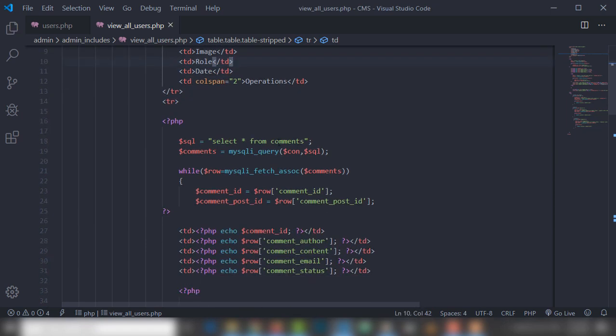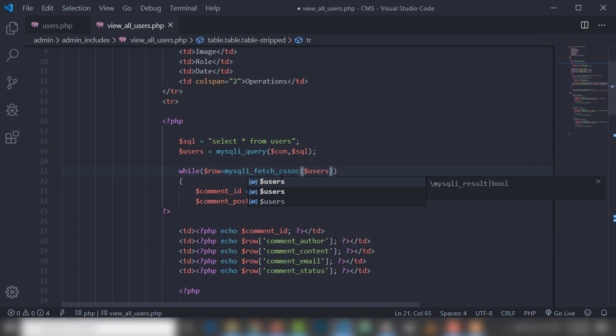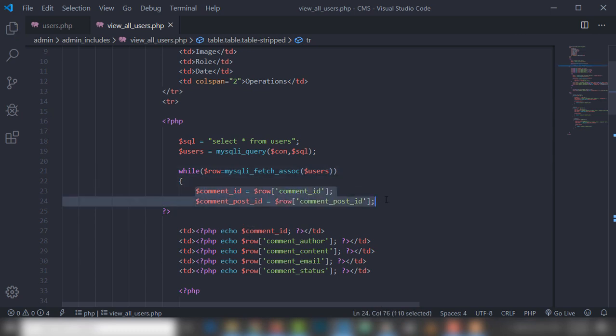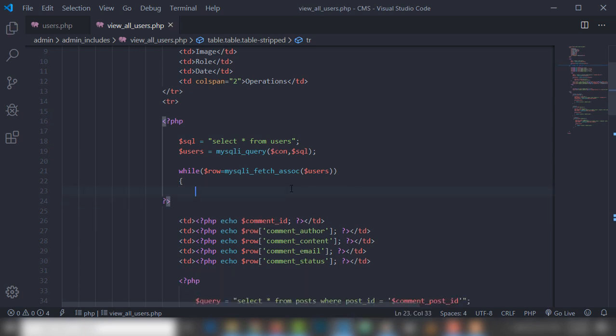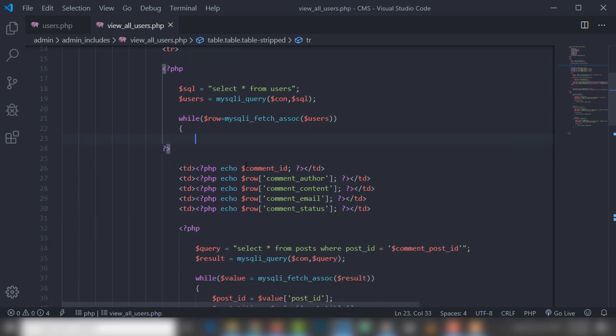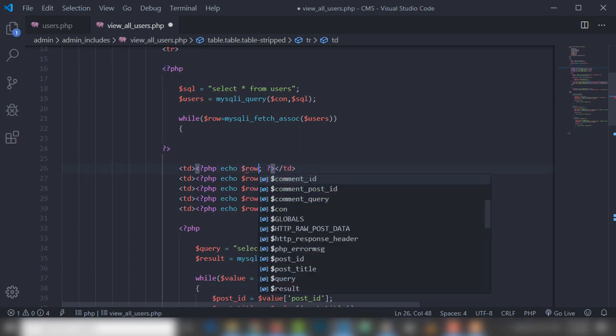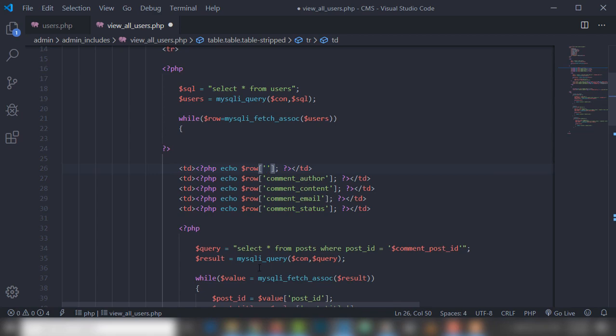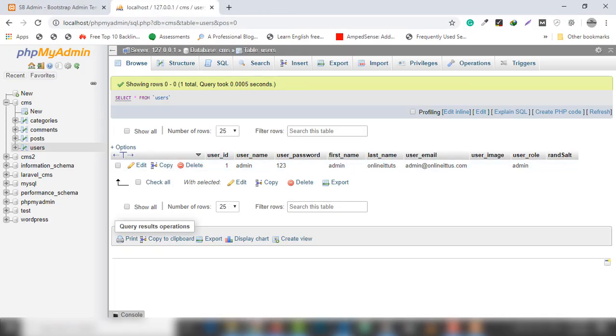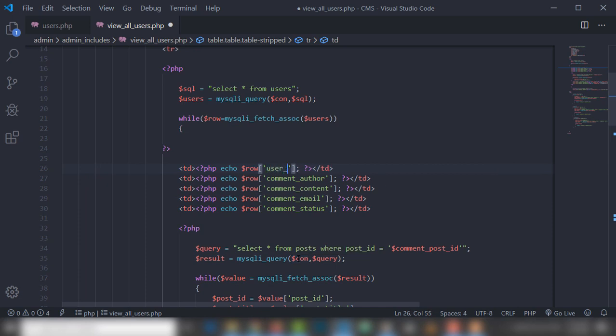Now the next thing we need to change is the query. Select star from comments to users. Also change users. Right, and leave that this time. Right, so first I'm gonna display the post ID, not post ID, user ID. This one. So user underscore ID.